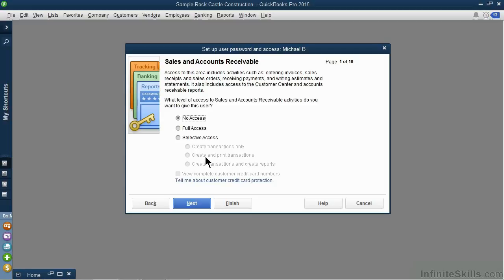Now, this first screen is specifically about sales and accounts receivable. Since Michael is in sales, he probably needs to have access. The question is, does he need to have full access or selective access? Just so that we can see how the selective access works, let's go ahead and choose that option. This now enables further options.